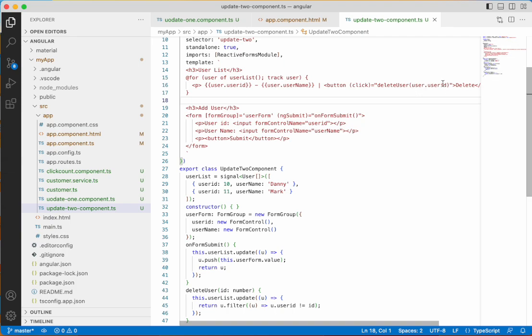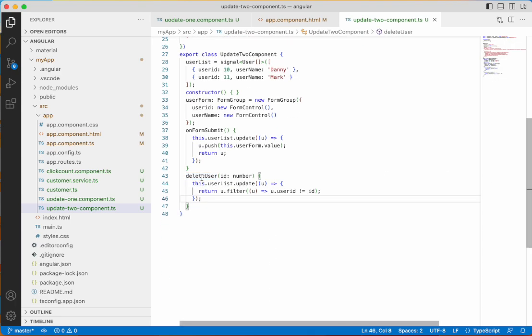Okay, and when we delete element, it calls delete user method. Delete user method is here. I get the ID, and using ID I am deleting that element from the user list. Look, filtered using user ID and matching the user ID, and once we call this method for the specified ID, that element will be deleted from the user list.